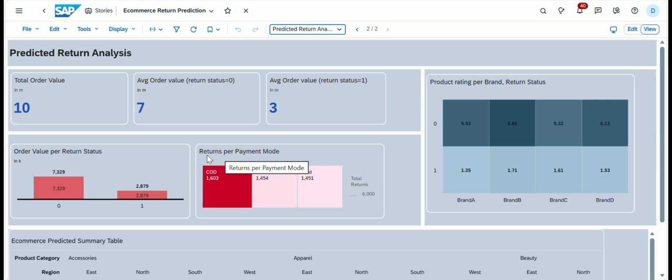To the right of that, we move into returns per payment mode. This section helps us understand return behavior based on how customers choose to pay. COD shows the highest number of returns, around 1,603, followed by online and card payments. This is important because COD purchases often align with low purchase commitment, making them more risk-prone.